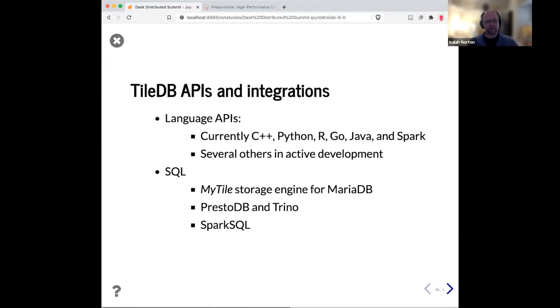We have a very strong focus on APIs and integrations. So as I mentioned, the core library is implemented in C++ and exposes a C API. Then we have a separate C++ API that is built on top of that in order to maintain stability and avoid exposing any of the internals of the library. On top of that, we build Python, R, Go, Java, and Spark APIs. We have expanded recently and been able to hire several people, so we have a couple of others in active development.